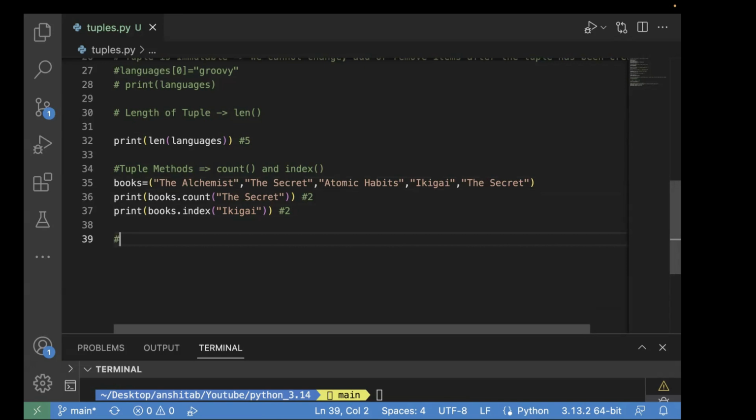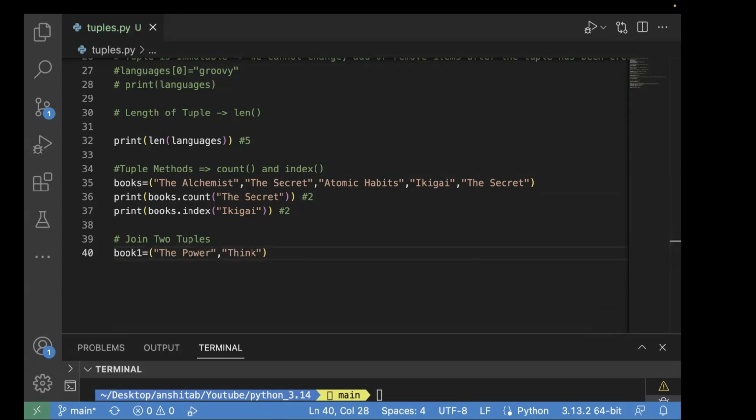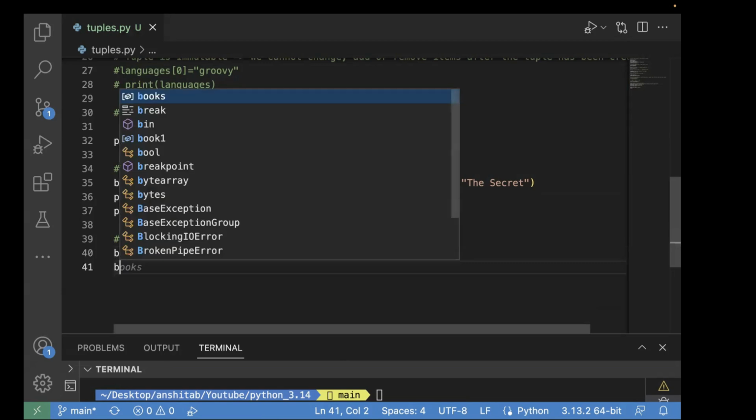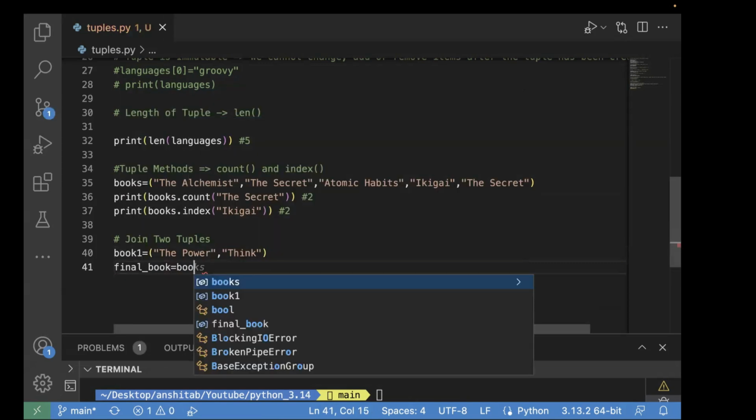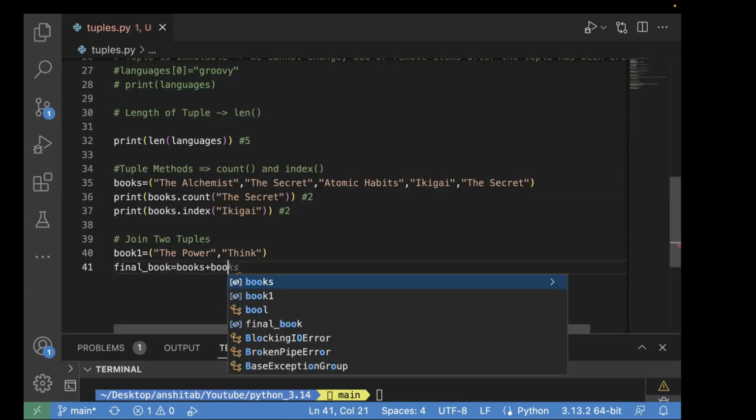Now let's see the last concept, which is how to join 2 tuples. Let's write over how to join the 2 tuples. For example, let's create a tuple for this. So for example, we have the power and thing. Now I want to join books and book 1. So in order to join this, we will use the operator plus. So let's write over here final book, and in this case, I will do books plus book 1.